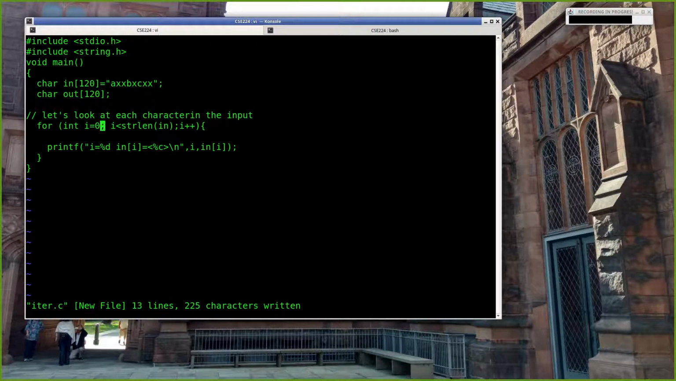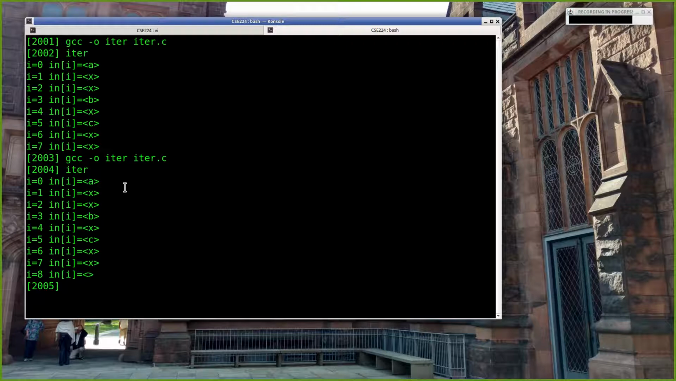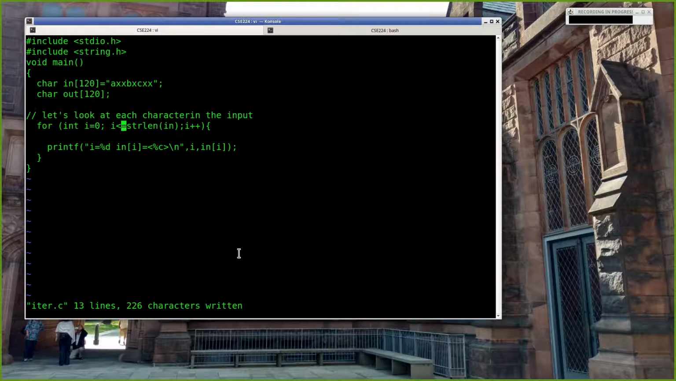Now if I happen to do I less than or equal to string length, it does exactly the same thing, except it goes through one more time and it picks up the null terminator. That last time through the loop, I is equal to string length, and in bracket I is the null terminator. That's this nothing that we don't see in between the two brackets. So if I want to do processing on the null terminator, I can go up to and including string length. Otherwise, I can do less than.